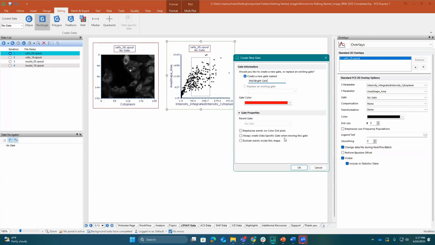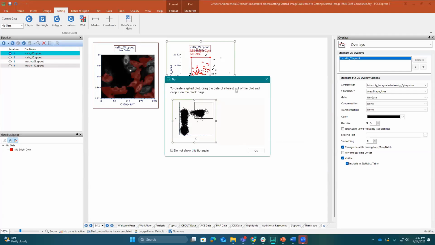FCS Express is a little bit different in that we start with a universal placement and then we define it to be specific after. And we can also exclude events. So if I need to create an exclusion event, I would just check this block. I'm going to go ahead and leave it at default and then just click OK.